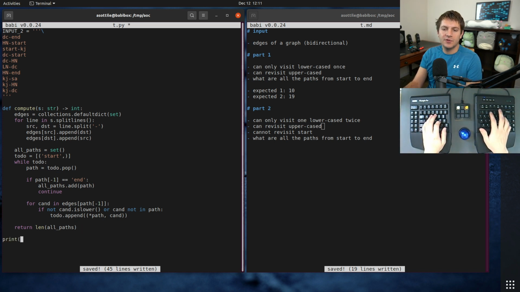Let's try that out. Print part 1, input 1. So compute input 1.